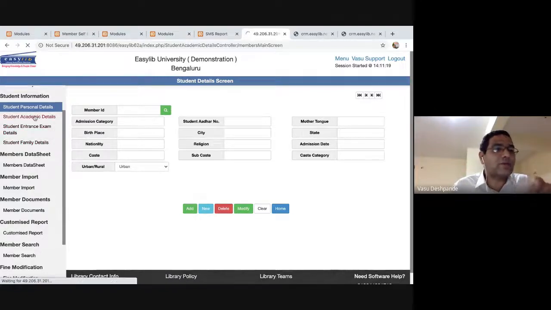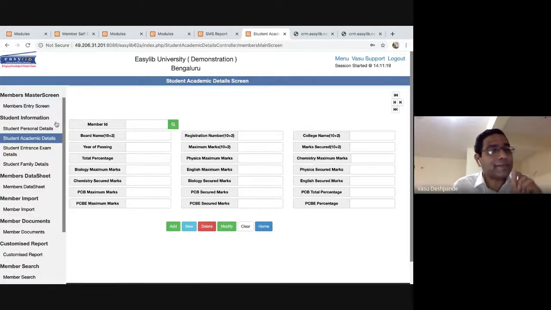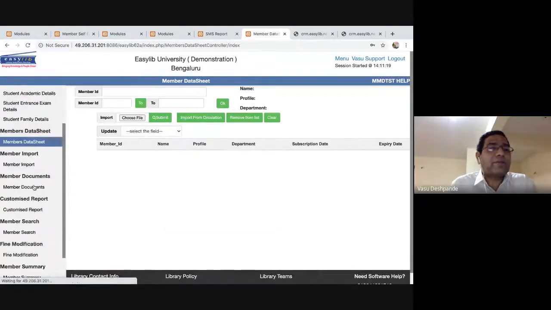The colleges which want to upgrade to Easylib campus ERP, which is under development, it's also being used on a trial basis at 3 colleges. I will not disclose the names until the trial is over and they give a go ahead. But definitely it's being used on a trial basis at 3 colleges. One of them a government one, a couple of them small private ones. Okay. All right. So next, member data sheet.